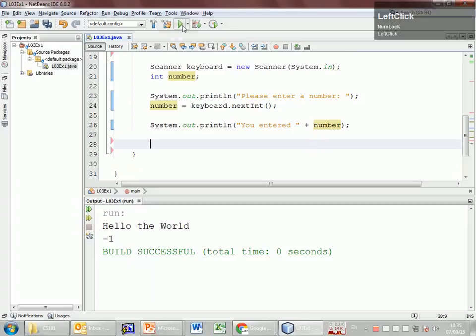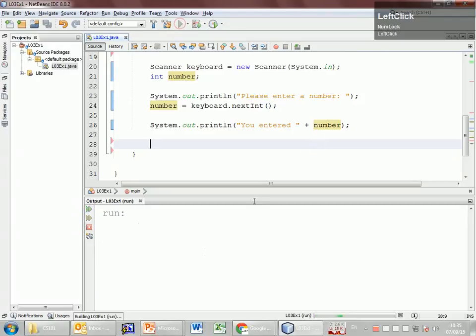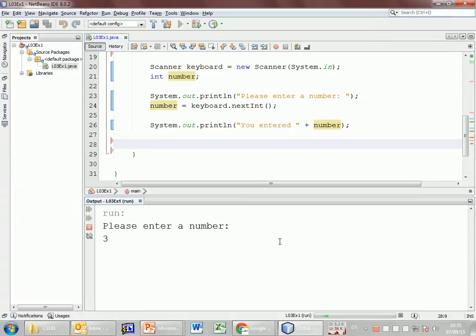So do we try this? So please enter a number. What do you want to type? 3. Press enter. You entered 3.